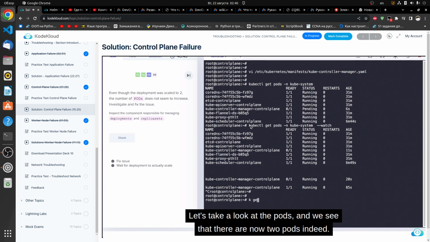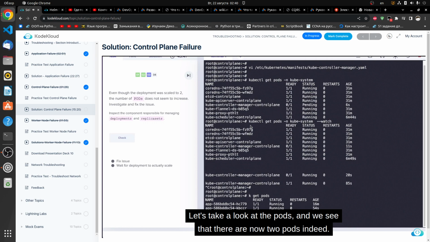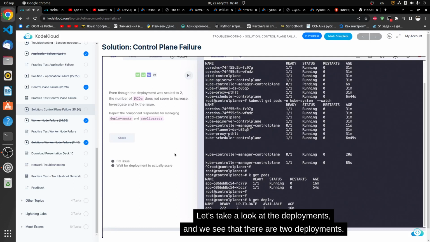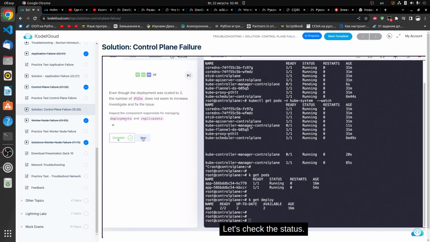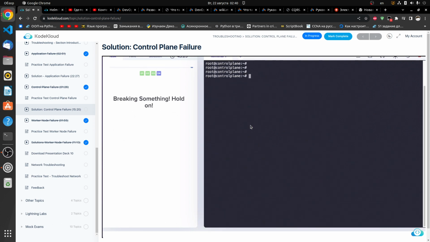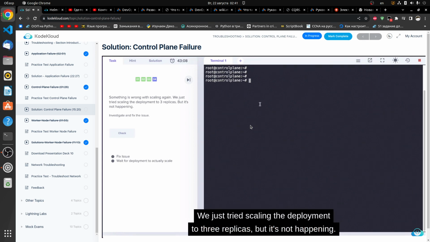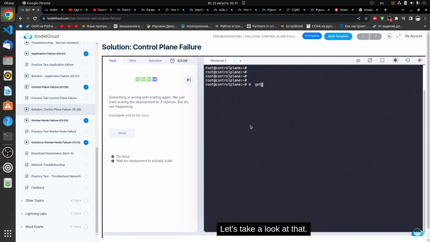So let's take a look at the pods, and we see that there are now 2 pods indeed. Let's take a look at the deployments, and we see that there are 2 deployments. Okay, let's check the status. Okay, so we're breaking something now. Okay, so something is wrong with scaling again. We just tried scaling the deployment to 3 replicas, but it's not happening. So let's take a look at that.